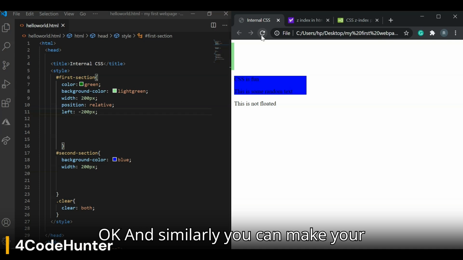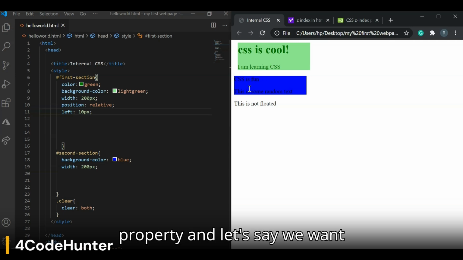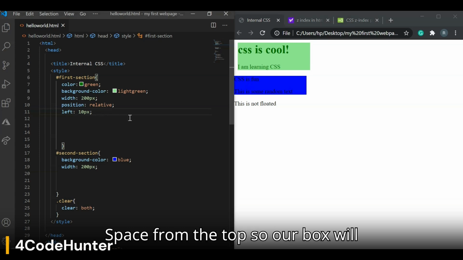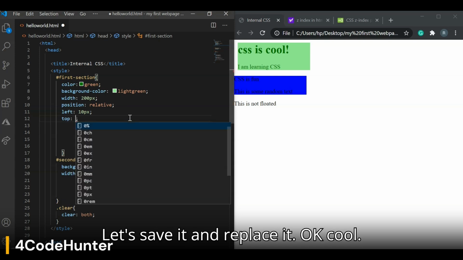Similarly, you can make your box move in the top and bottom direction as well. So let's put some top property, and let's say we want some space from the top, so we want 50 pixels of space from the top, so our box will move in the downward direction. Let's save it and refresh it.